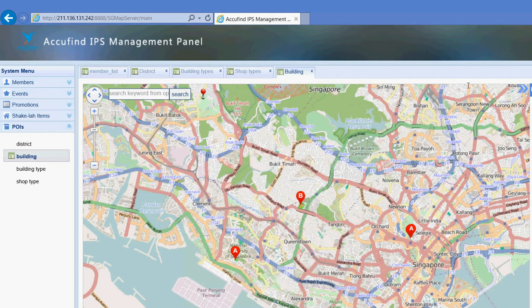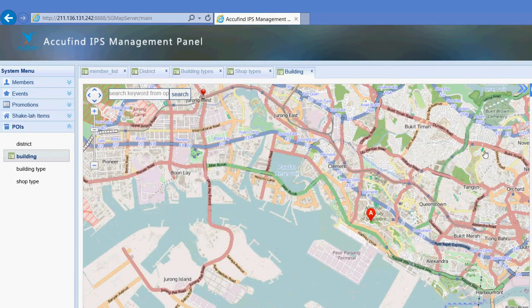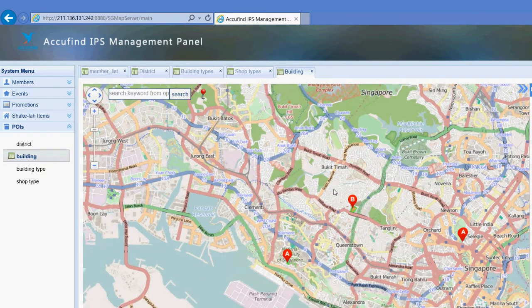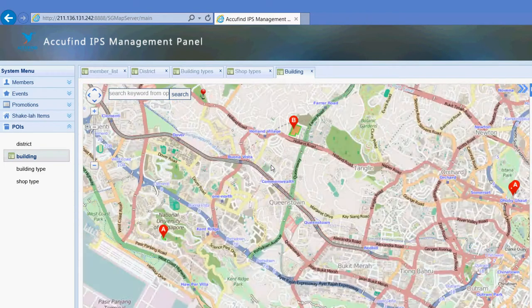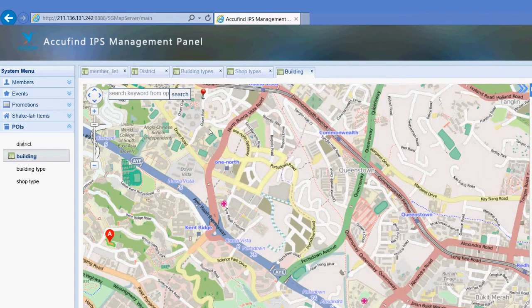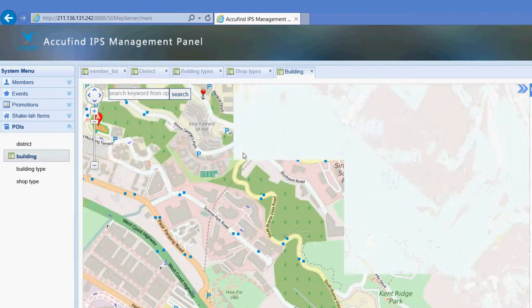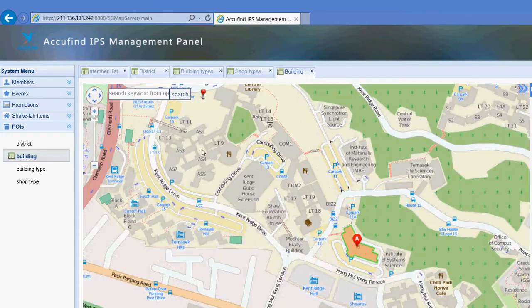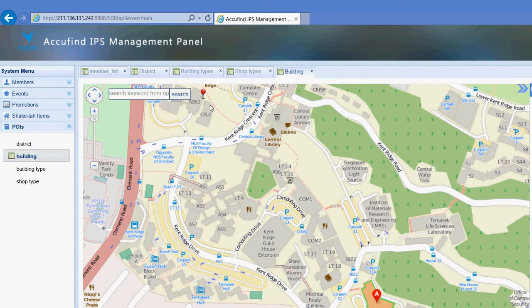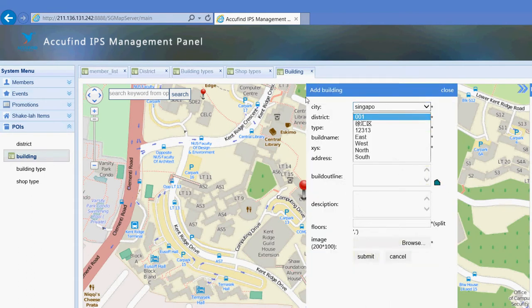Alright, so these are the 2 buildings we have created in our database. Let me now show you how to add a new POI, a new building. Let's say we'll add Com1. Here is Com1. So we click here, and let's call the category school. And the building name is SOC Com1.